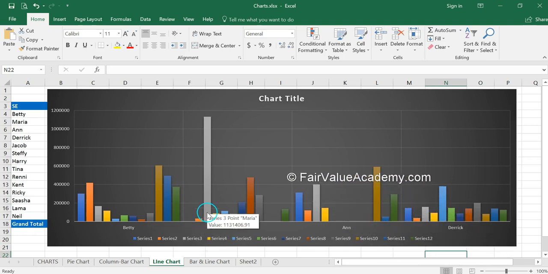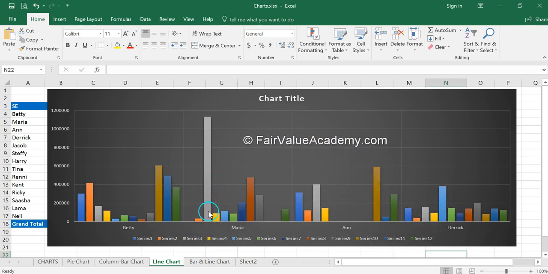For Maria, she had an excellent third month. However, if you ignore this peak, her trend is increasing till the 9th month, and then there is a gap in the 10th and 11th month, and we see a decreasing trend here. So once again, this is a cause of concern, even though she is the second highest performer.